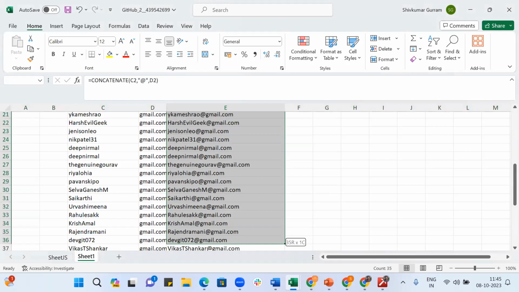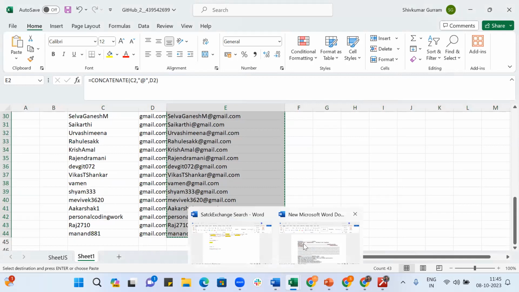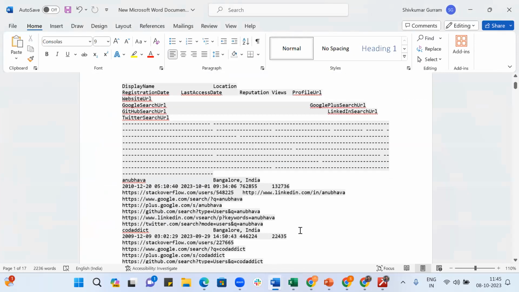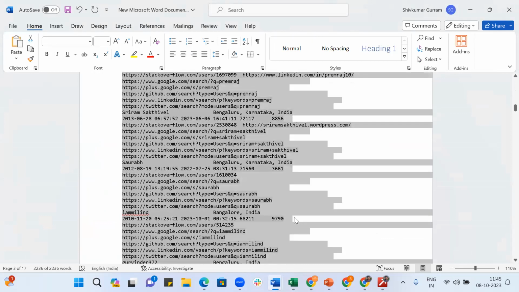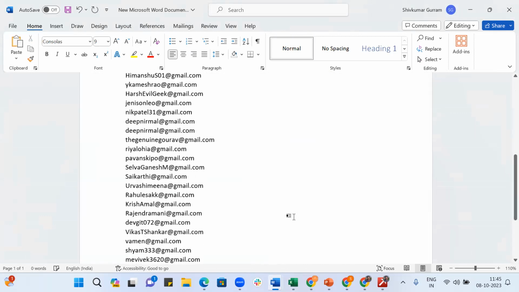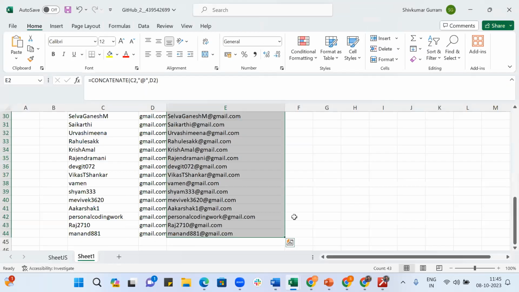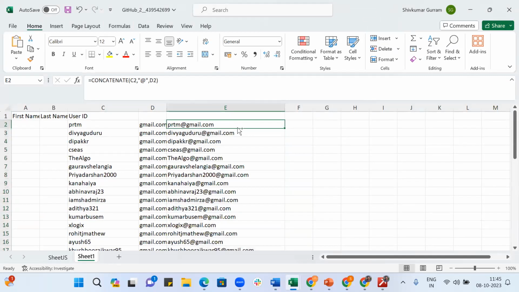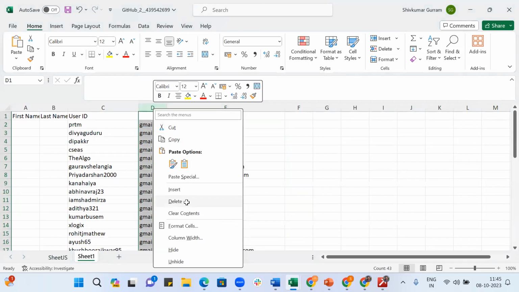So I'll decode it. This is formula driven currently. I'll just copy. Paste it. Again, I'll copy and paste it. Now it is not formula driven.